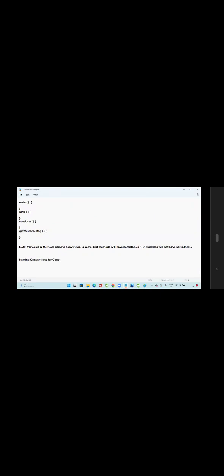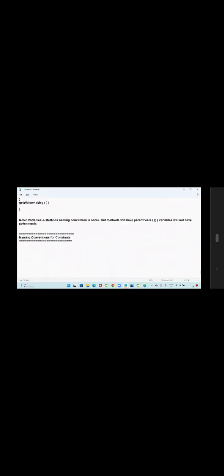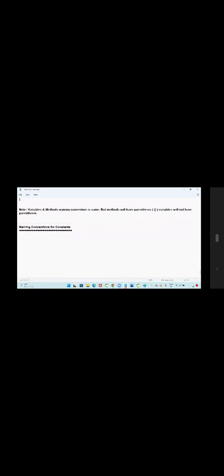When we are working with a program, we will declare some variables as constant variables. Constants means the values will not be changed. The variable whose value is not going to change is called a constant variable. Constant means fixed value.